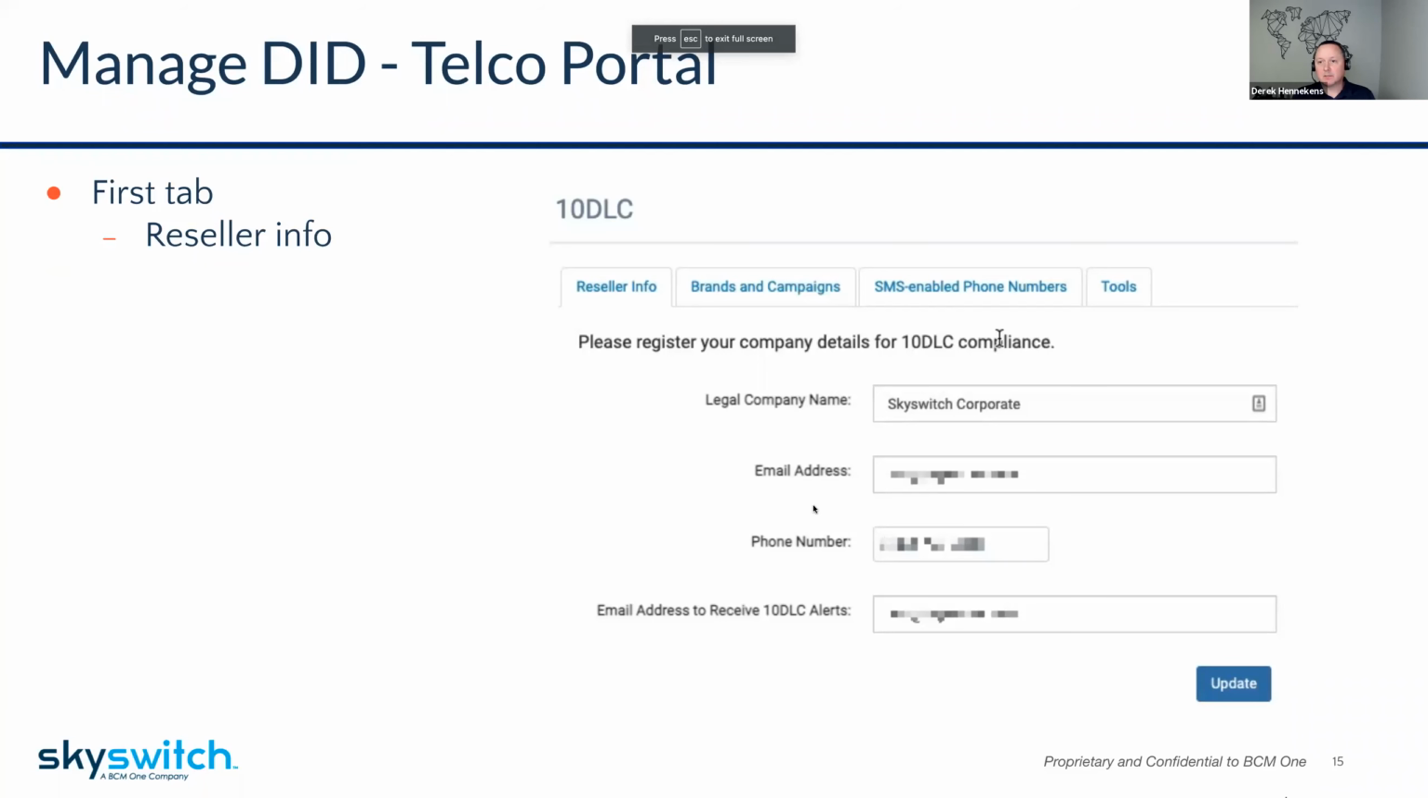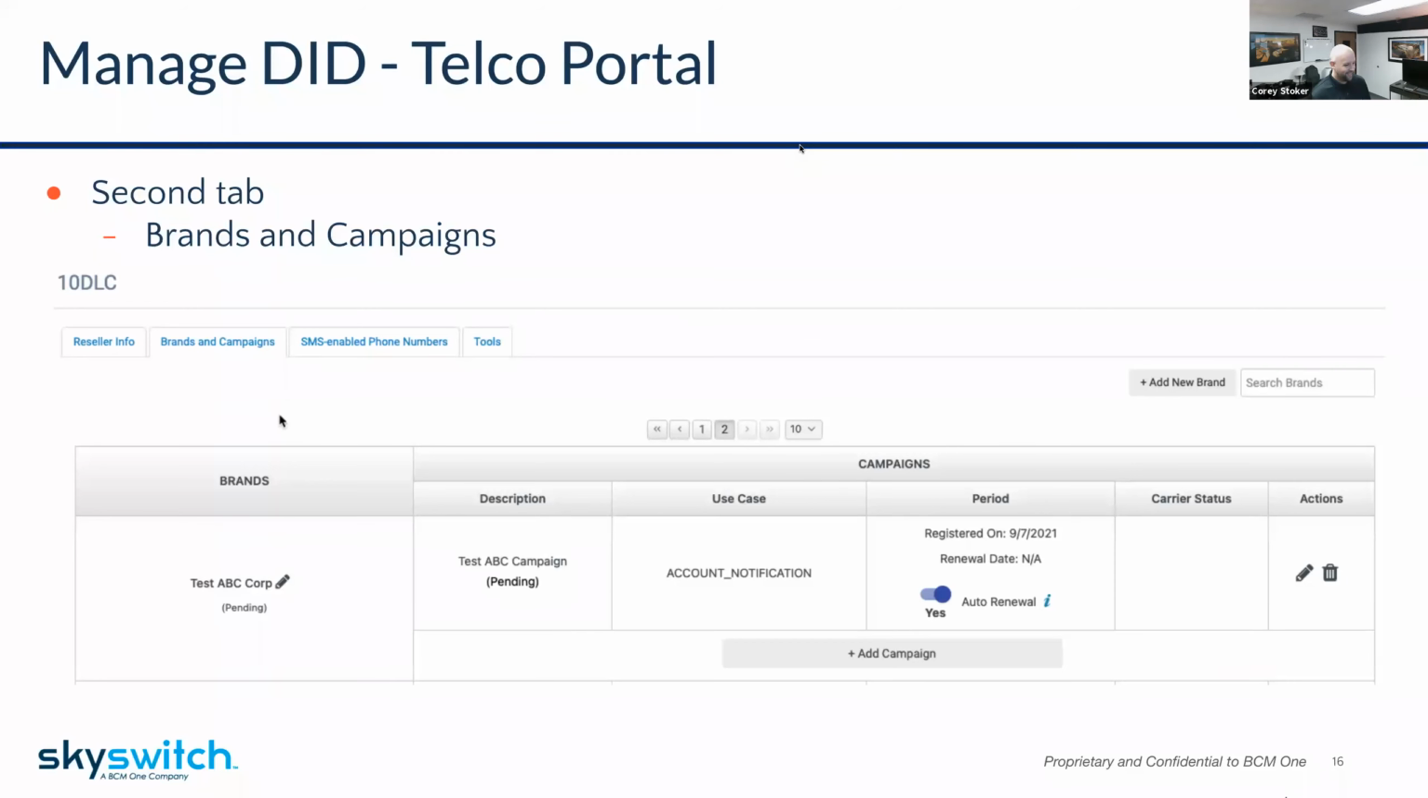So once your reseller is registered and your brand is created, this is where you're going to go back and make edits, changes to your reseller information. Notice that the email address and the alerts are separate. So if you want your alerts to go to something else, you can change them. So the next page goes through the brands and campaigns. So I'm gonna go to the next one. Yep. The button's not working. There we go. Oh, there you go.